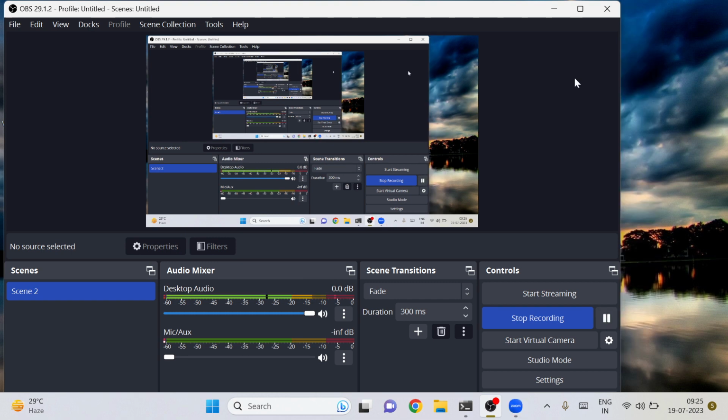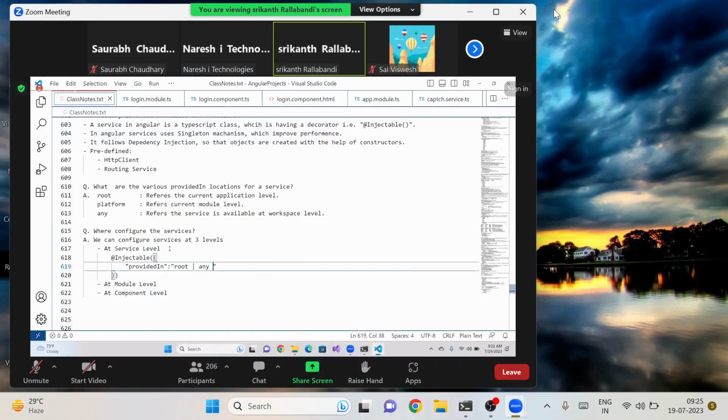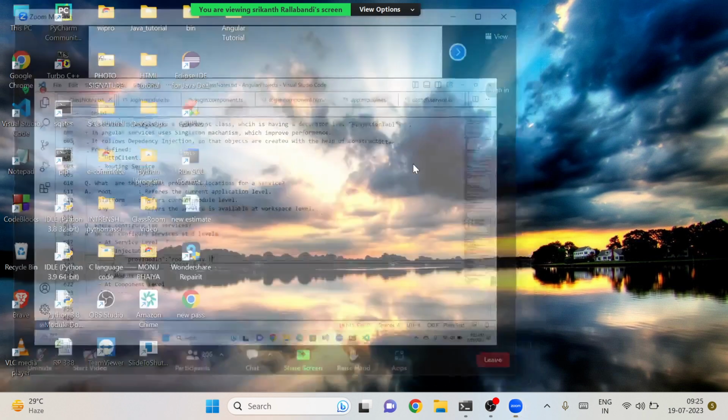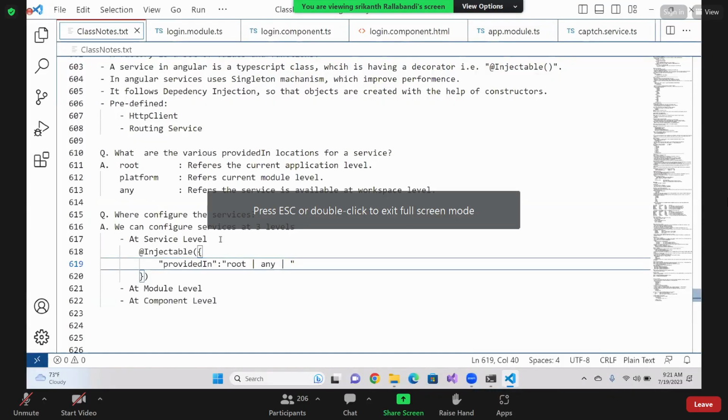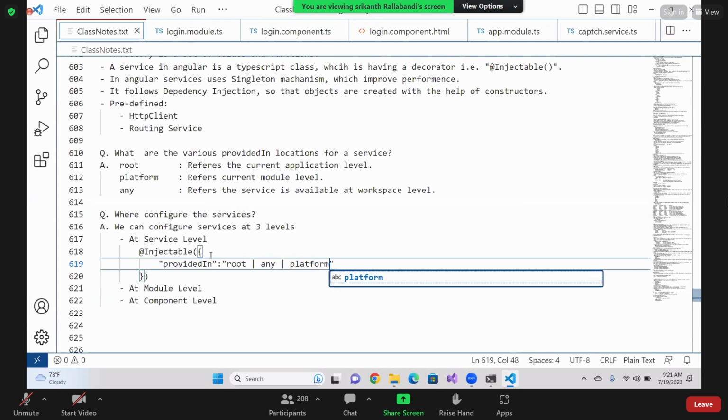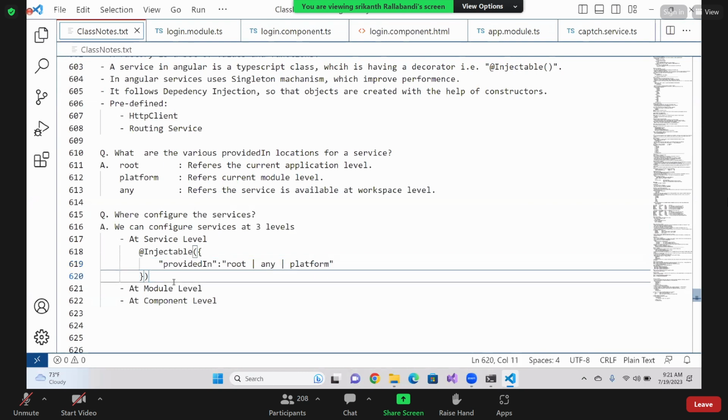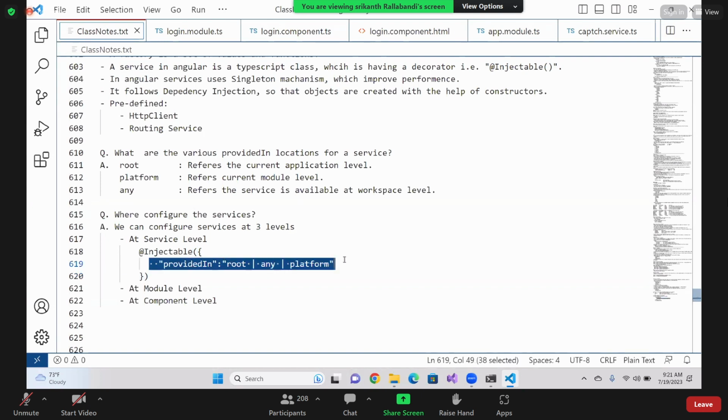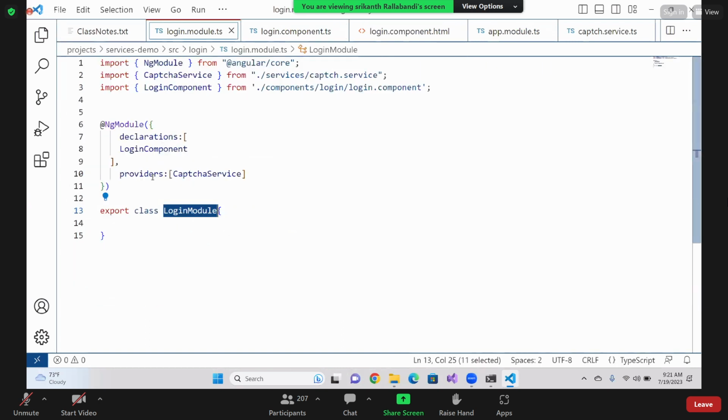One is root you can give, or else any you can give, or else the third one is going to be platform. Very good. Platform is available. Platform. This is where at service level only we configure where the service is going to be used. Suppose you people have not given it here. Then do we have any other option? Yes, we do have an option. That is module level.